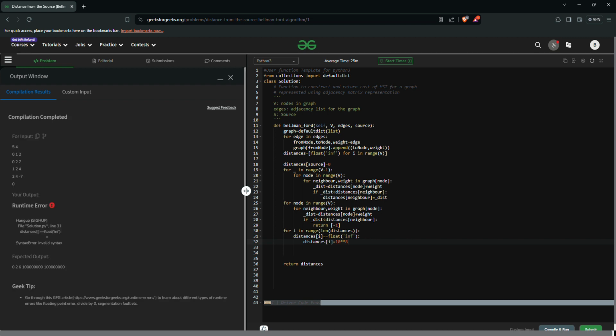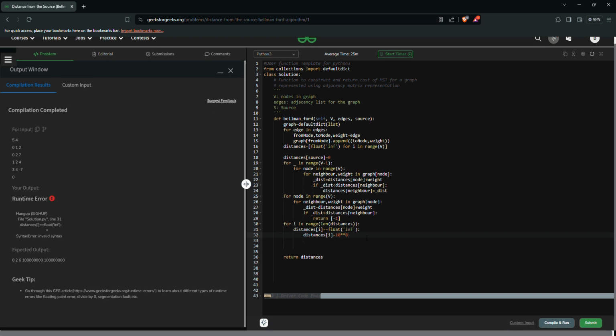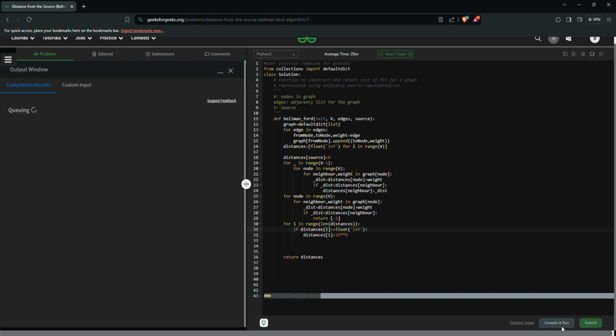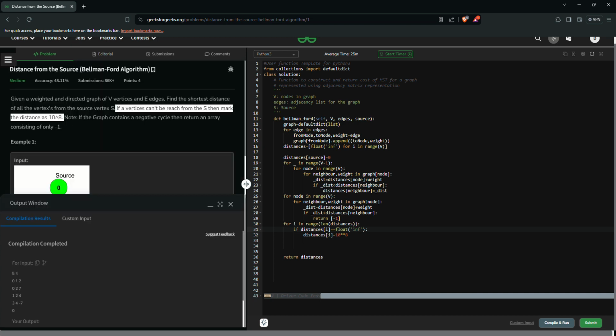What have I done? Okay, something is not in order. What is the invalid syntax? FLOAT of infinity for an range length of distances. Ah, yes, I forgot to put if distance is at position. And yes, now whenever there is some node which can't be reached, as they have asked, we are returning 10 to the power of 8 rather than infinity.